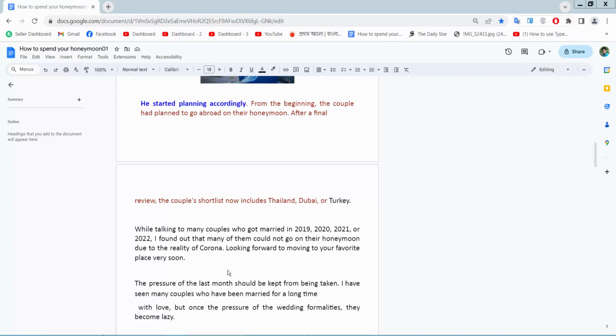Hello everyone, today I will show you how to adjust page margin in Google Docs.